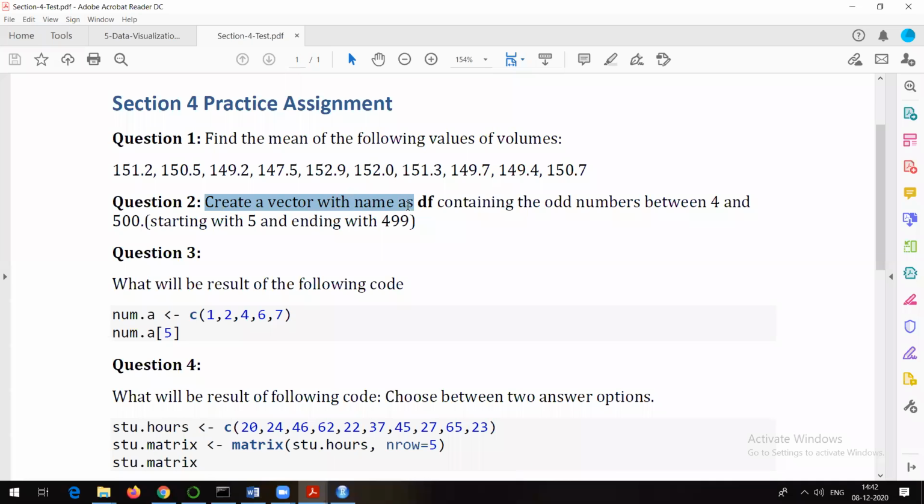You need to create a vector with the name df containing the odd numbers between 4 and 500, starting with 5 and ending with 499. But remember what it is saying. You need to create a vector of odd numbers, between 4 and 500. Odd numbers, so 4, then 5. Okay, so sorry, odd numbers, right? Starting with 5. So 5, then 7, then 9, then 11, then 13, and so on till 499. That is between 4 and 500, starting with 5 and ending with 499.